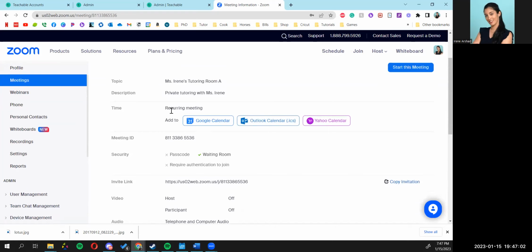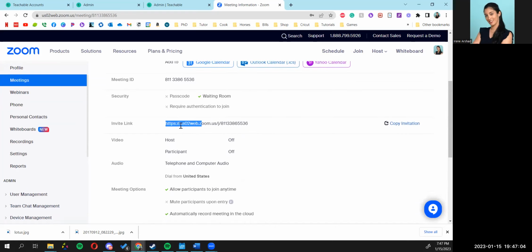From here, you can just copy the invite link, and I recommend saving it somewhere. For my tutors, I really do all this for you, and then I put it in our back end. But if you're just making a recurring link, then go ahead and copy it, save it somewhere, just in case you have someone email you or text you and say, hey, I don't have the link.